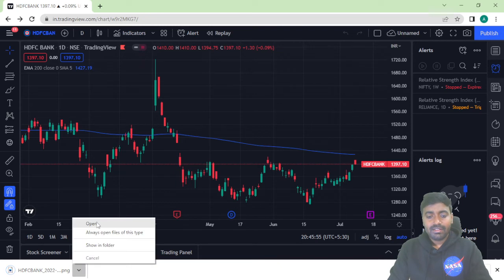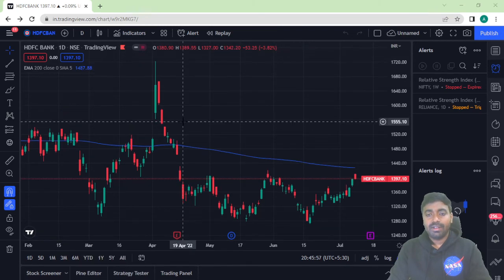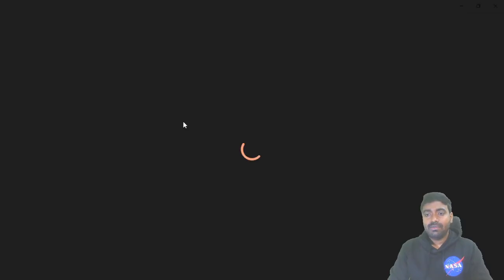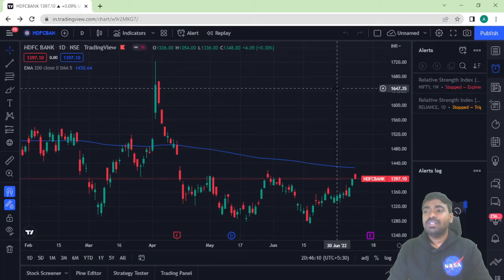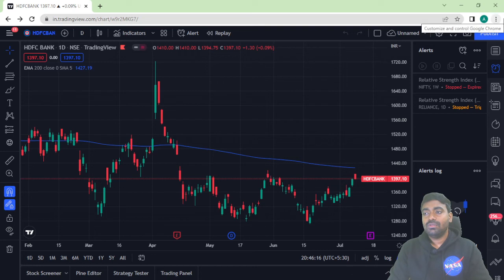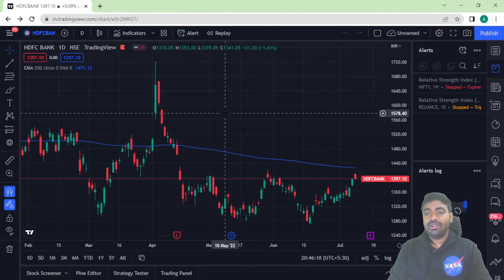I'll be coming here, just open that particular thing. So right now you can see whatever the chart was there, basically it has taken a screenshot, and this screenshot also you can share on social media platforms and many other websites. Okay. So this is broadly the features available in the top panel, which is quite important to understand and to use in day-to-day activities.